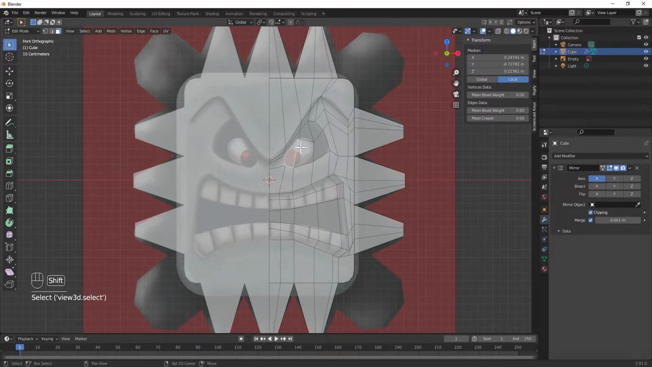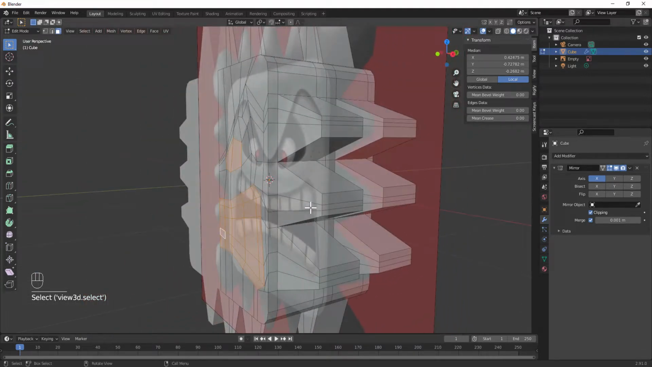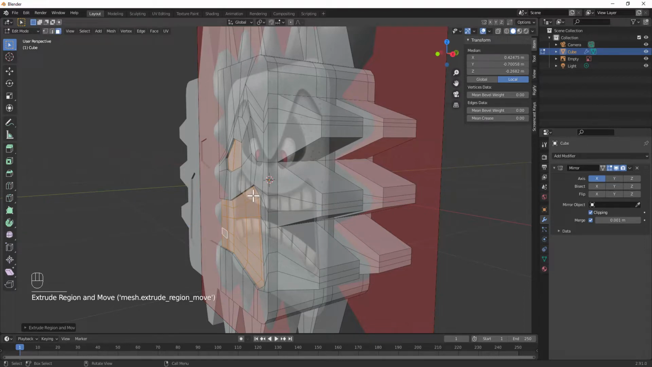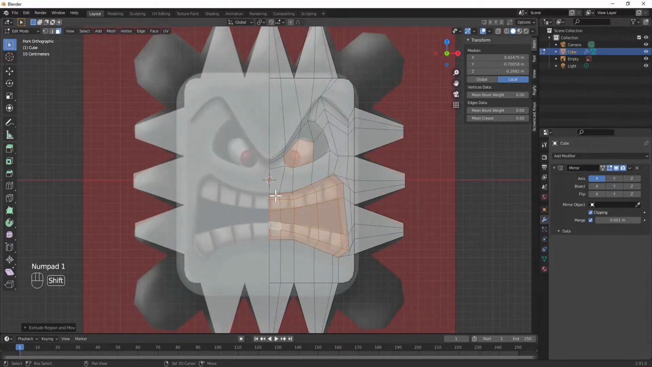Face select for the eyeball. And I'm going to face select for all the mouth parts too. Alright, move it this way. Let's extrude that back some. Just a little bit. Okay. Now back to the front view, and I'm only doing a little bit because I don't want, oh no, that's fine.